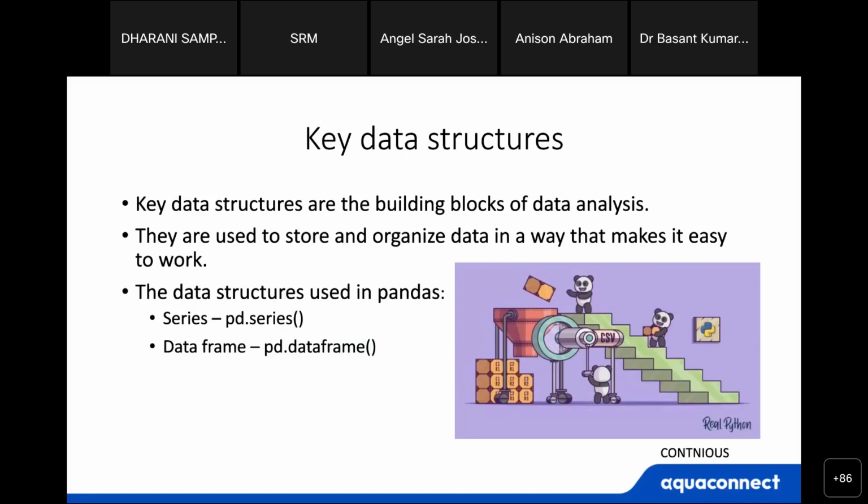Key data structures. What are key data structures? Key data structures are building blocks of the data analysis. They are used to store and organize the data so that it is easy to work with. The main key data structures used in pandas are series and data frames. We will see one by one in the upcoming slides.